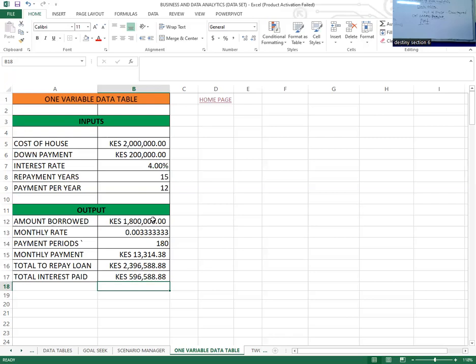So we can continue with our one variable data table, students. I want you to be very keen, and if it is possible, you can write some procedures.